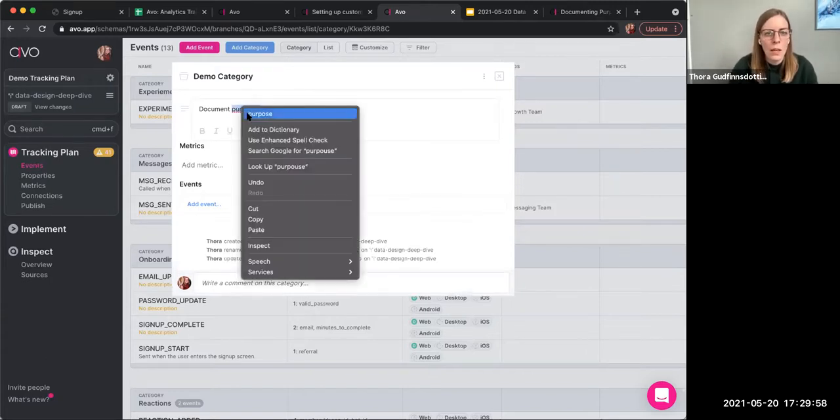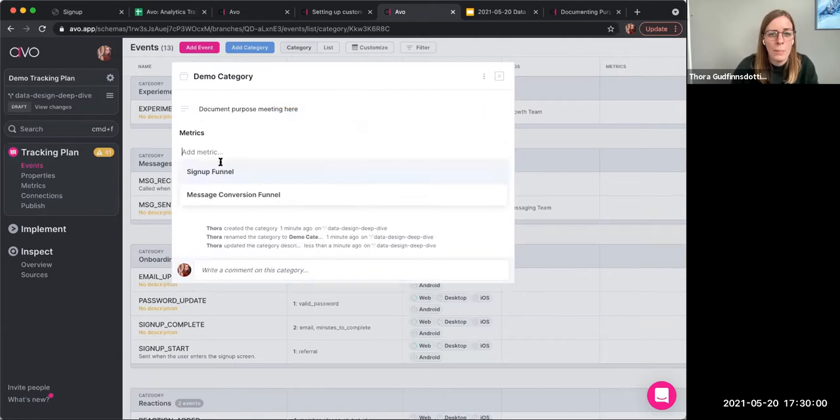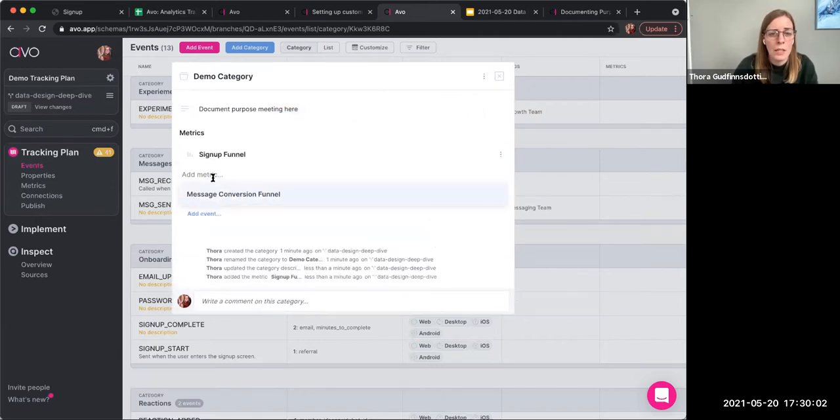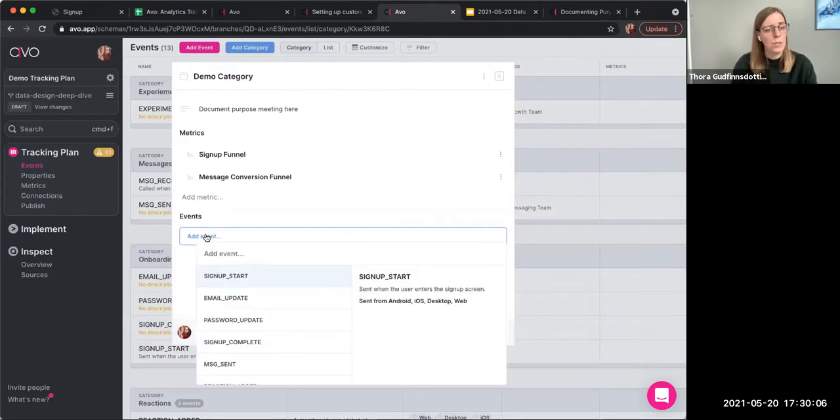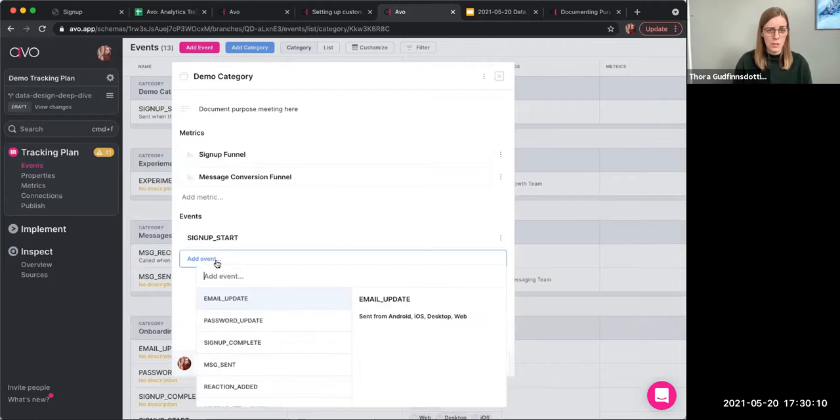And then I can add my metrics. I want to add my sign up metric, and I want to add my message conversion funnel. And I also want to add my sign up events, sign up start, sign up complete.